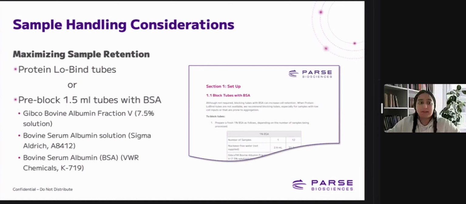No. Awesome, thank you. So the user guide that I'm going to send you talks a lot about maximizing sample retention during fixation. One of those things is using protein low bind Eppendorf tubes. So make sure you have low bind tubes and low retention tips. You can also pre-block your tubes with BSA if you want. That's an optional step, but if you're using low bind tubes, you don't have to pre-block.